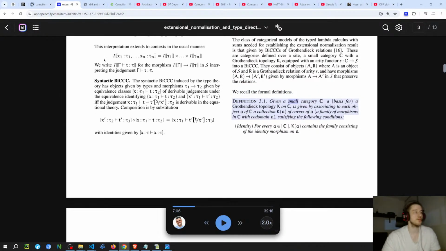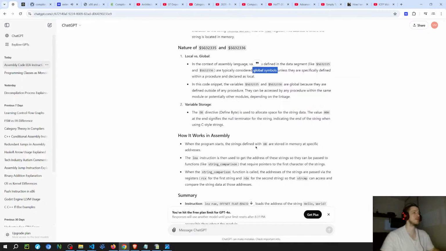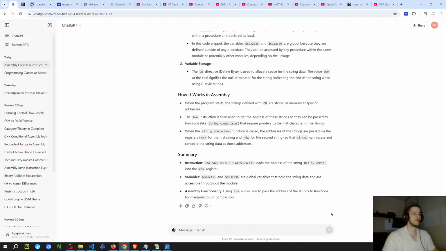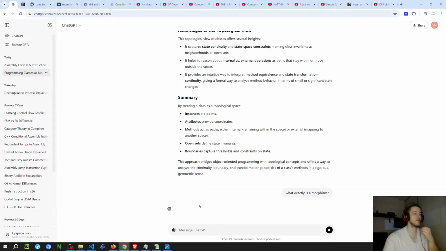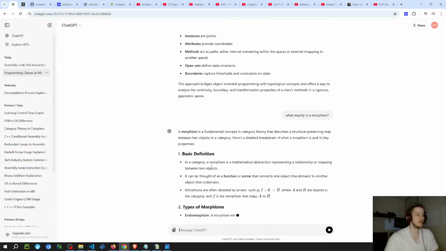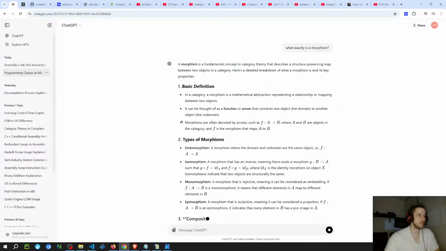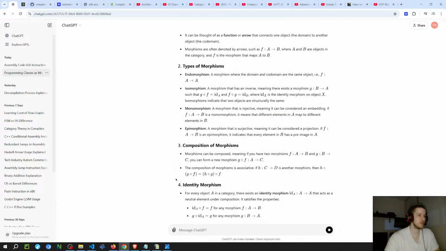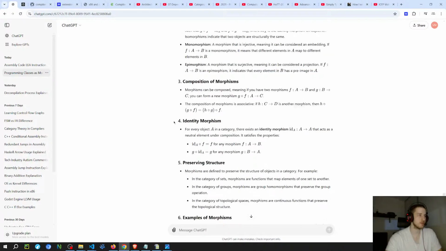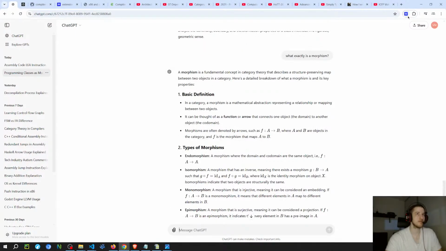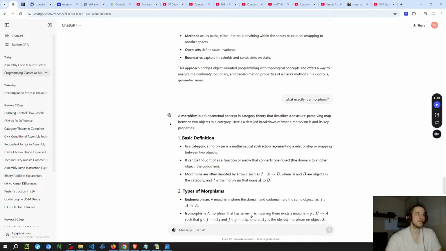Definition 3.1. I'm gonna ask ChatGPT, because this is another thing that is kind of weird about the definitions. I think it's the relationship between two different objects. That's weird.